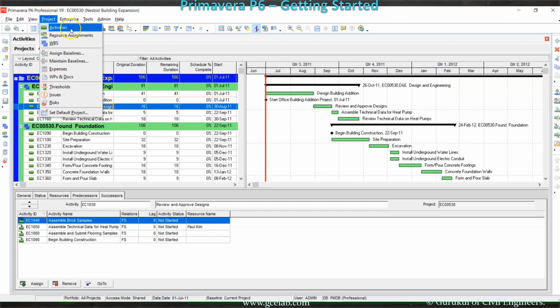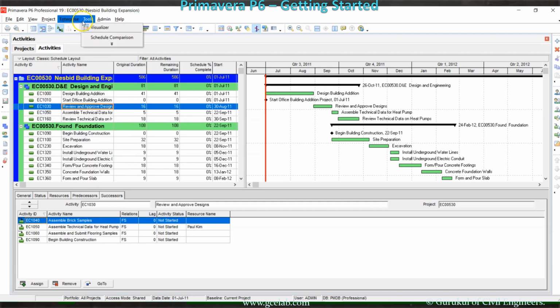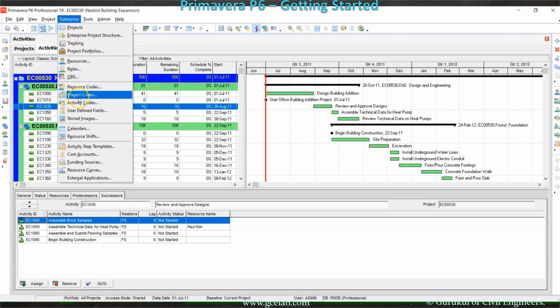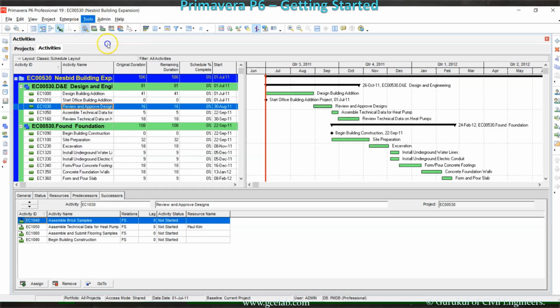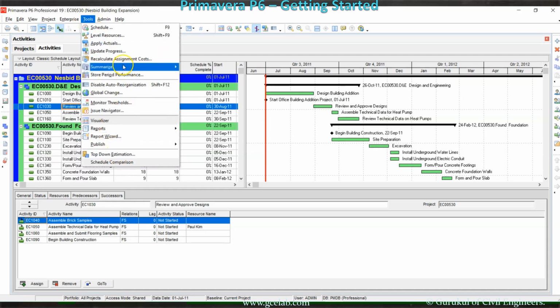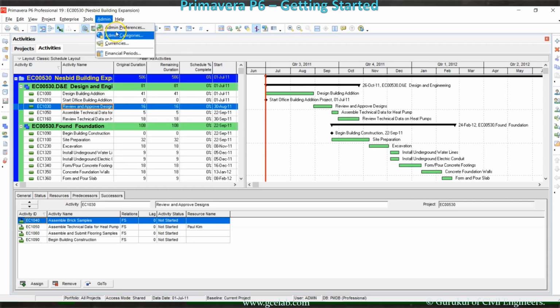If I go to project, you can select the activities, your resources, work breakdown structure, baseline, maintain baseline, expenses, so all those things you can take from here. And enterprise will tell you all the projects within the enterprise, and again same details. And this is the tools menu where you can do various other things. We will explain that once we go to that level. And this is your admin panel. Here you can add your team members, you can change the currency, and so on and so forth.